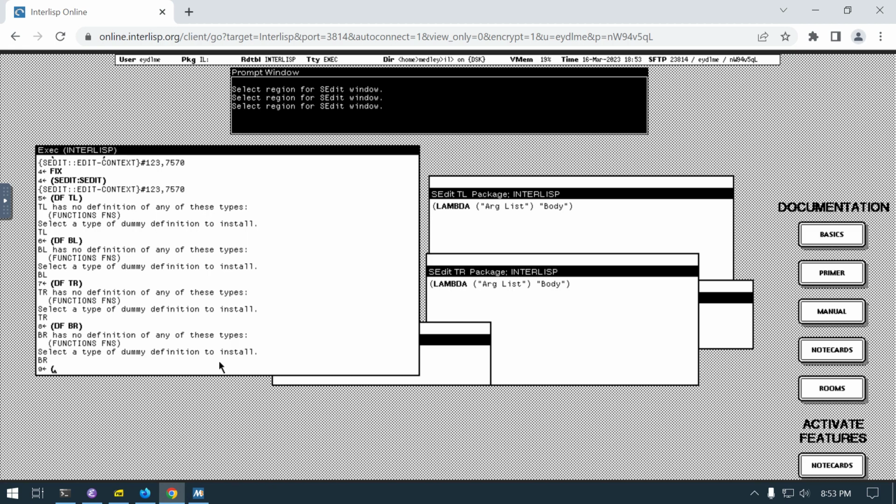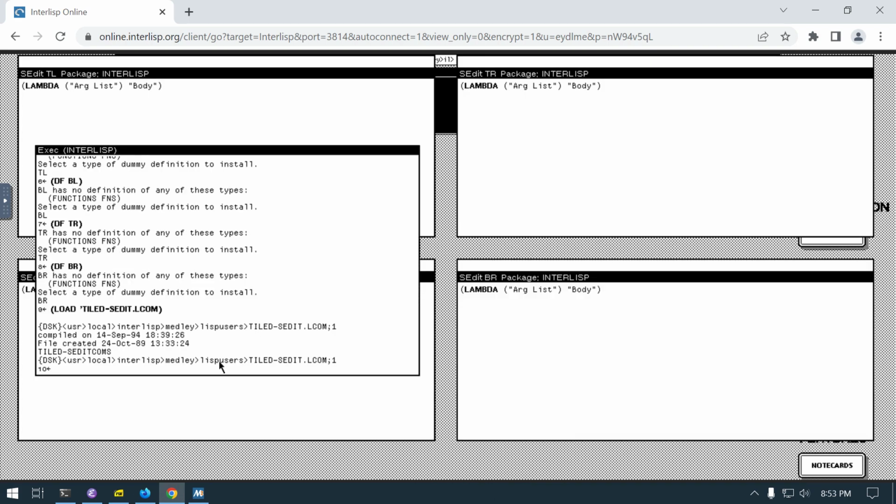And there's this tool called tiled. Oh, I gotta load it first. So load tiled-SEDIT.lcoms. It looks like it only works for SEdit windows. I think there was another one, but I couldn't find it. It's for inspector windows, maybe. So when you have all the inspector windows over, see how these just jumped? So this is like a kind of tiling window manager for SEdit windows only.